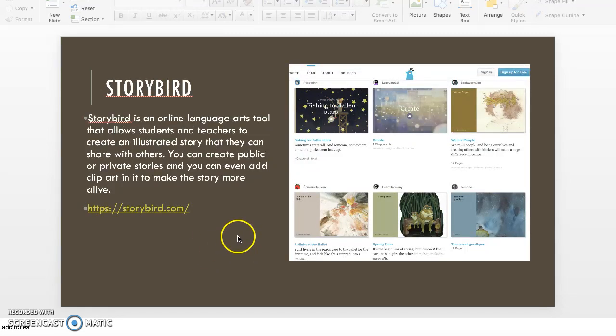Storybird. Storybird is an online language arts tool that allows students and teachers to create an illustrated story that they can share with others. You can create public or private stories, and you can even add clip art in it to make the story more alive.